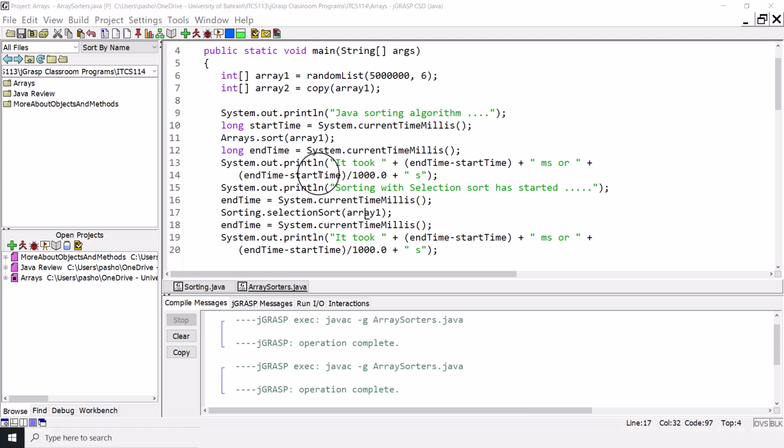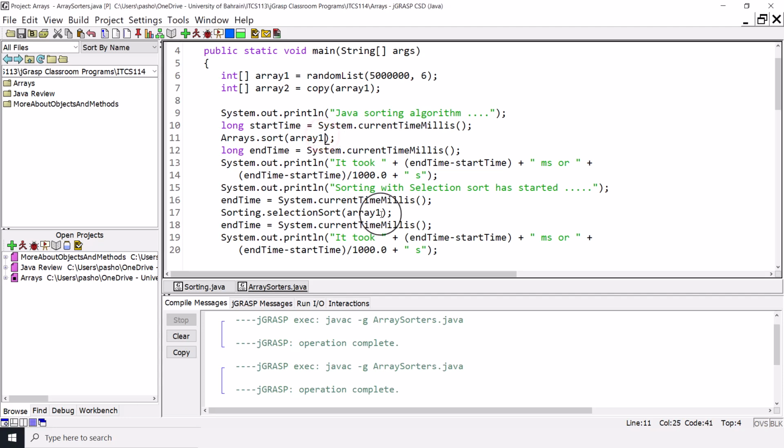After looking at the code closely, I have found a problem. Notice that array1 is given as an input parameter to the Java sorting algorithm, and when we return back, it's going to be sorted, and we are given the same array to the selection sort. So that means array1 is already sorted when given to the selection sort. So we cannot compare the running time between these two algorithms because we are given two different arrays. Therefore, we have to give the Java sorting algorithm array1, and we have to give the selection sort array2 because we already have made two copies. Both of them should have the same number of elements.